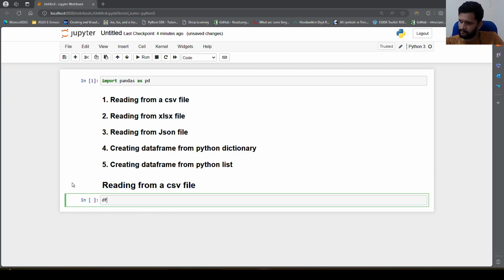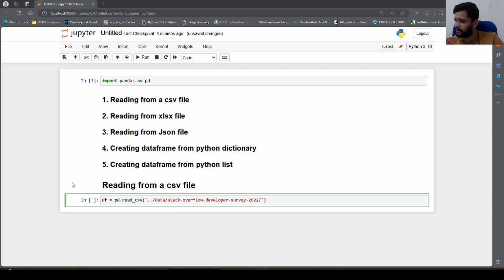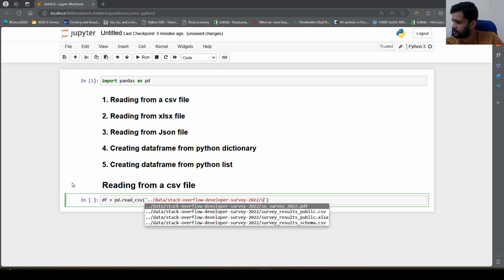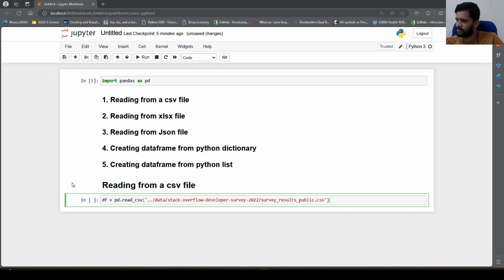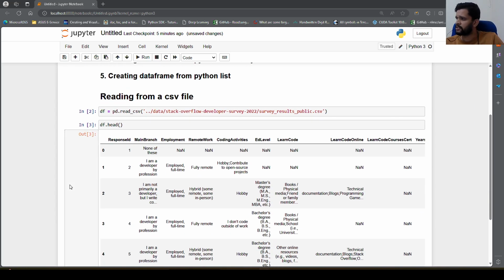So I'll say df is equal to pd.read_csv. That's the method I'm going to use, and I need to give the path of the file where the data file resides. So it's data slash stack overflow. I have taken the Stack Overflow developer survey data, and I have the CSV file here. If I execute it, I'll have my data in my df variable. If I say df.head, I will get my first 5 records. So this is how we can read from a CSV file.